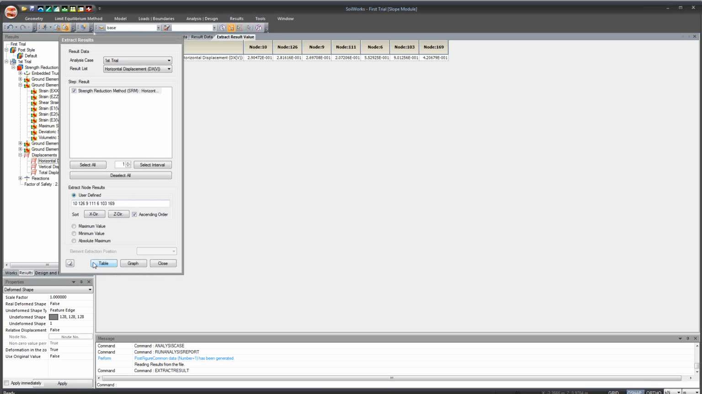You can directly say table. It will give you a format in which you can directly export it to Excel or export it to a graph. So for example, if you are doing a pile load test kind of thing where you need to know with each stage what the displacement is, this will be very effective.